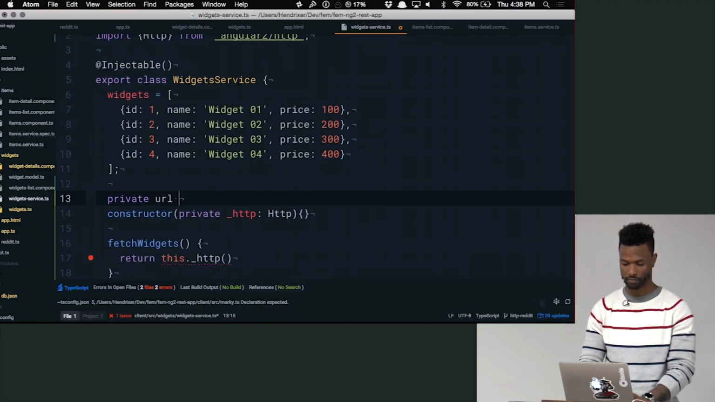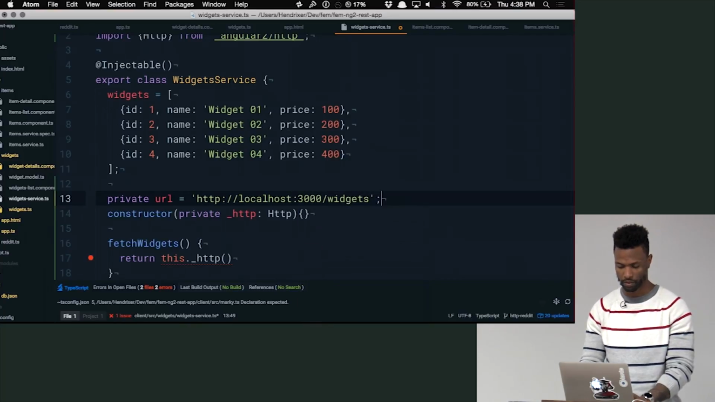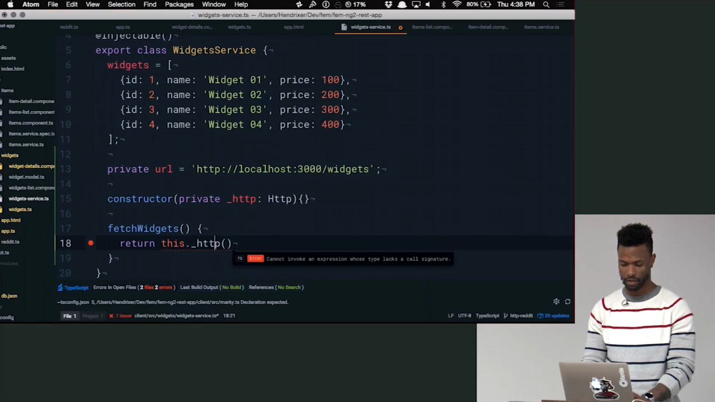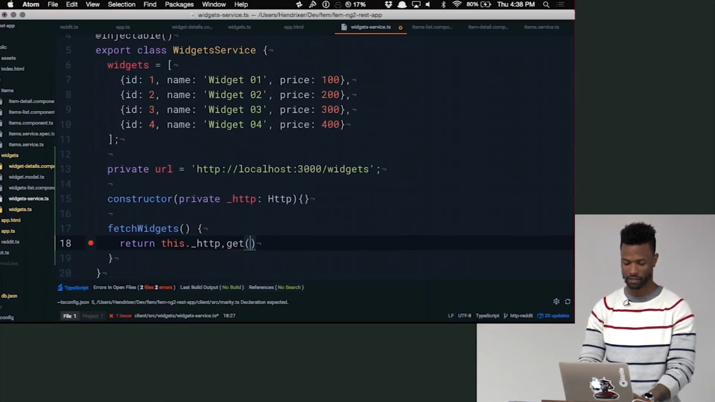URL: http://localhost:3000/widgets. Let's do that. And then we're going to http.get to that URL.